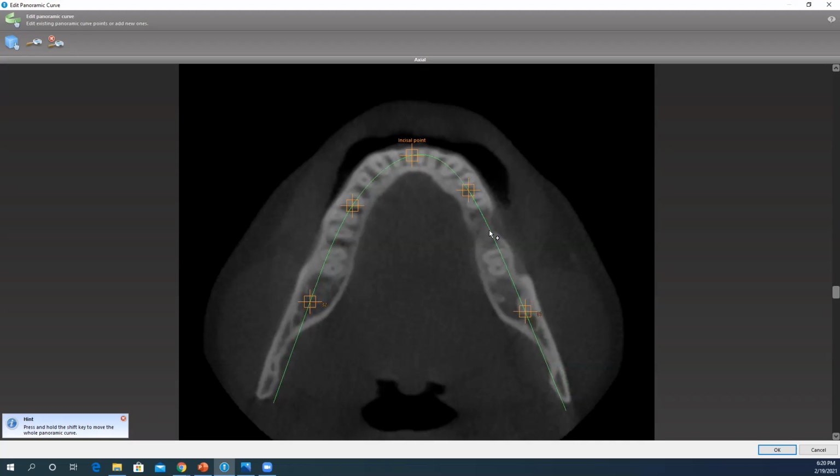Also, if you want to add more points, you can simply go to the green line here, left click once, and a new point will be added.